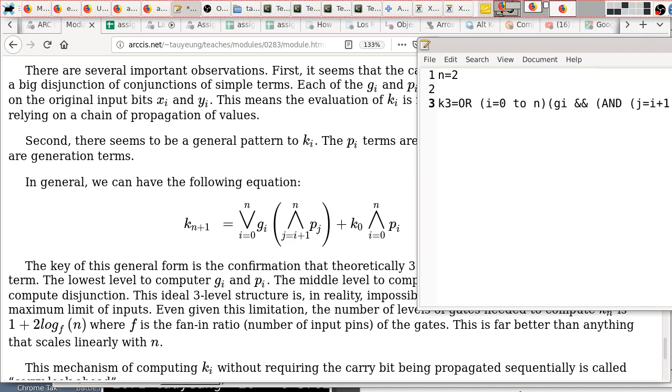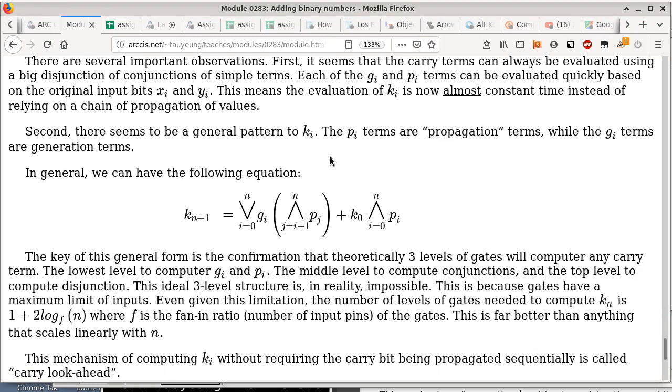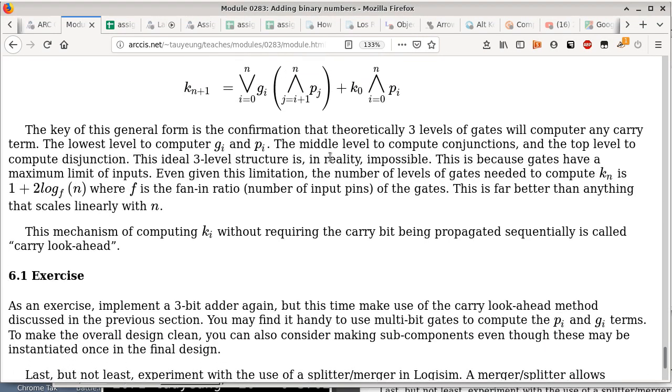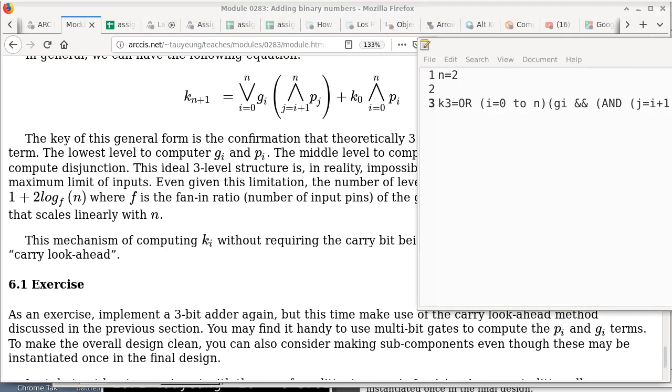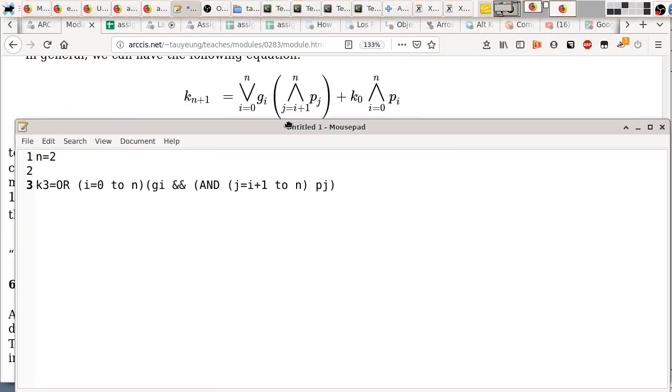Say that one more time? Screen is not showing. Oh, okay. Let me move things around a little bit so it shows. There we go. Okay, much better.